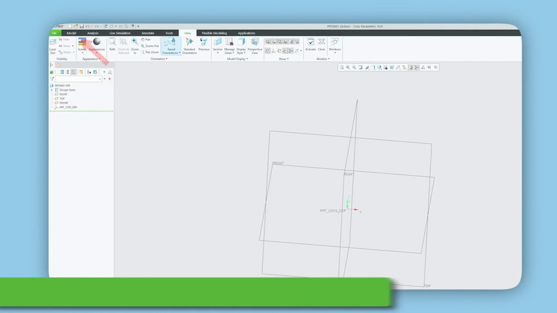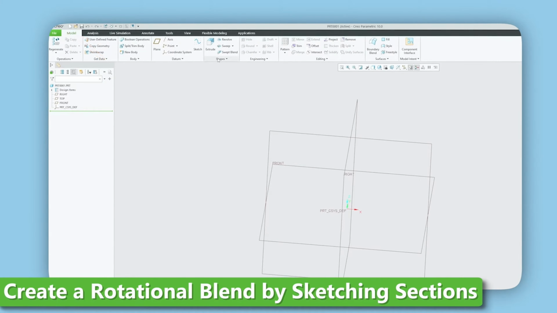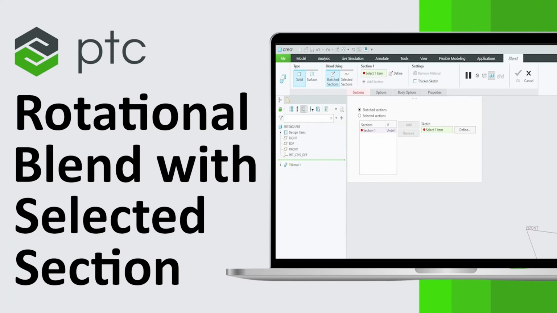In our last video, we saw how we can create a rotational blend using embedded or sketch section. In this video, we will talk about how we can create a rotational blend feature with selected section. So without further ado, let's get started.